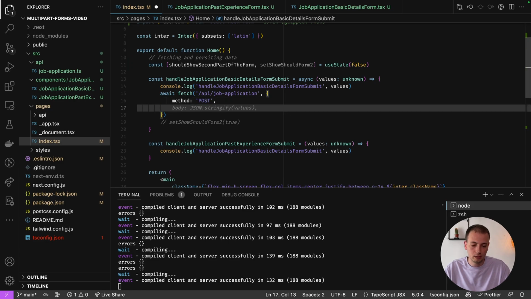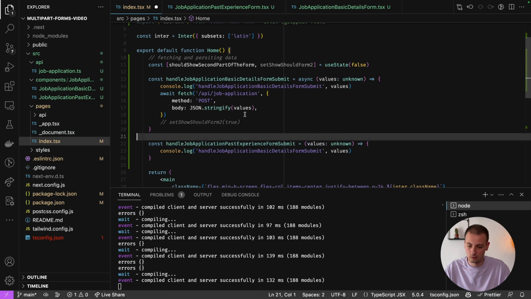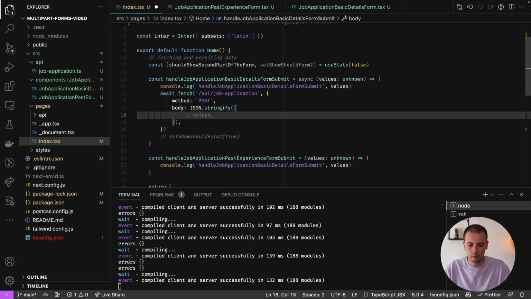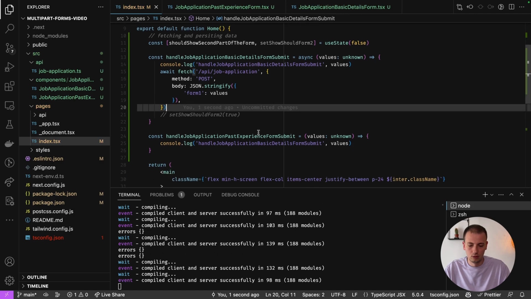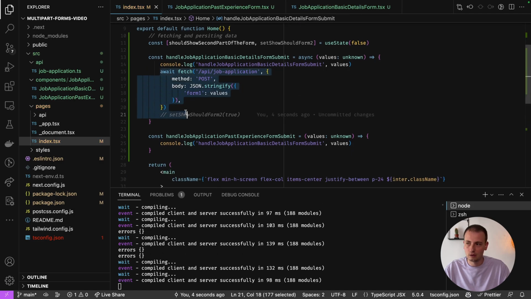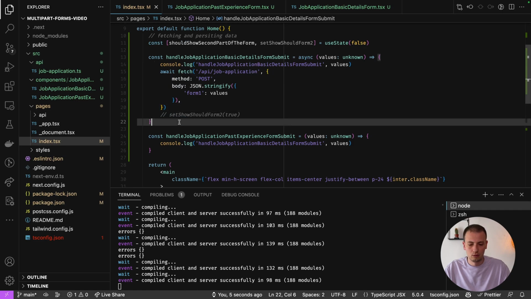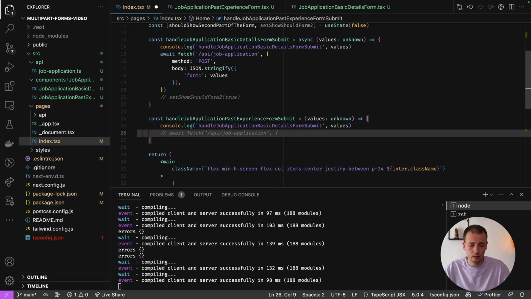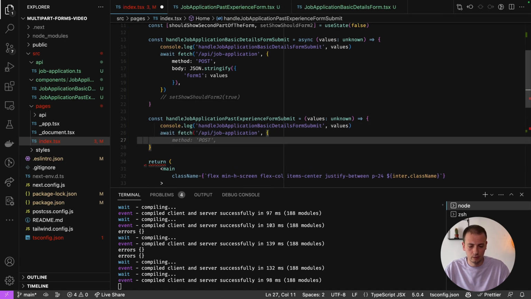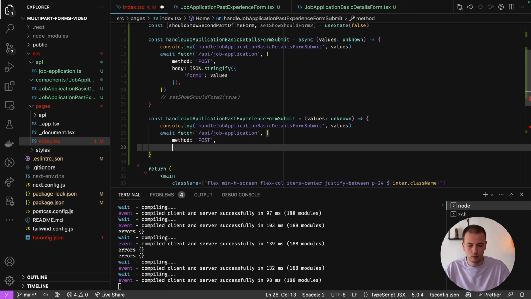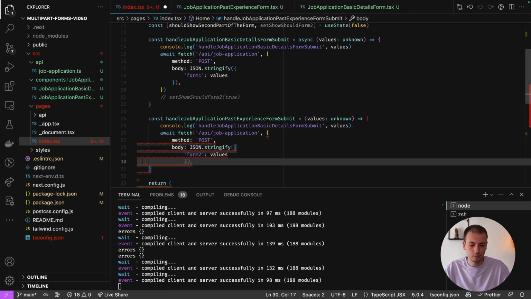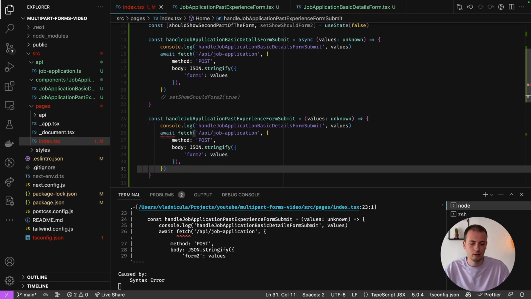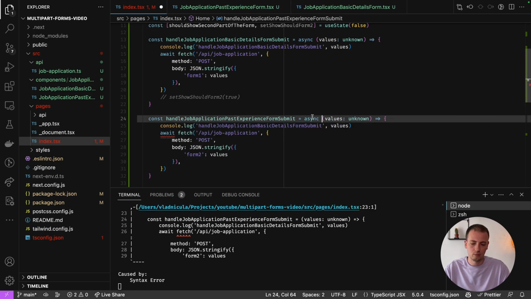Yes, we want to create something. Oh my god, this is unbelievable. My only change is going to be form one here. So form one is values. So we're going to await this fetch. And for now, I think that's fine. Let's also do the same thing here. Okay, yes. Method is post. Yes, we want to stringify form values. Okay, yes. And this needs to be async as well.